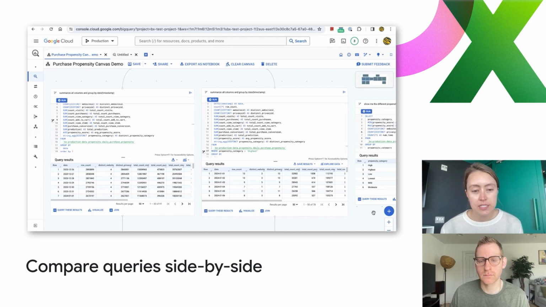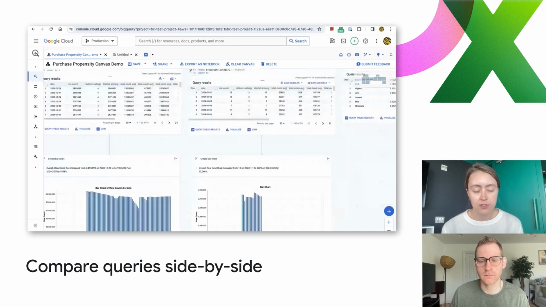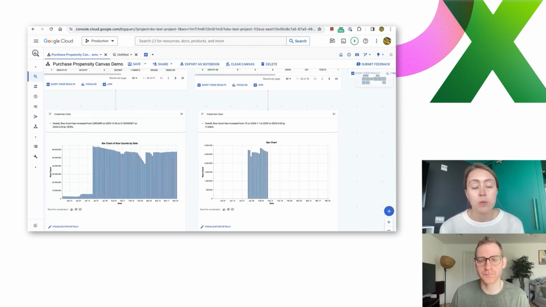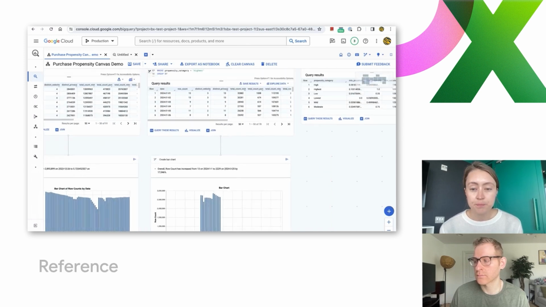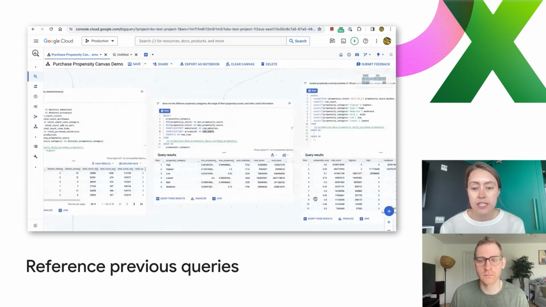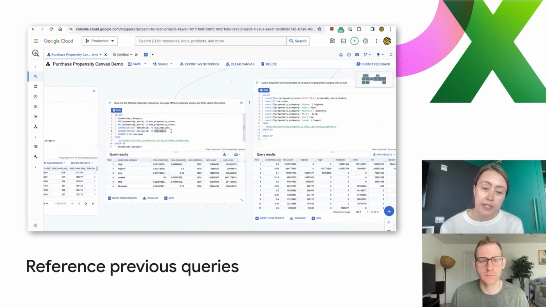And then we can easily see below that from the visualizations that something might be up because this highest category only exists for a portion of the time. And we could do that again with another category and really easily compare these side by side. Another thing that we'll end up doing in these kind of exploratory analyses is reference results from one query and another query as we continue to look into the data.